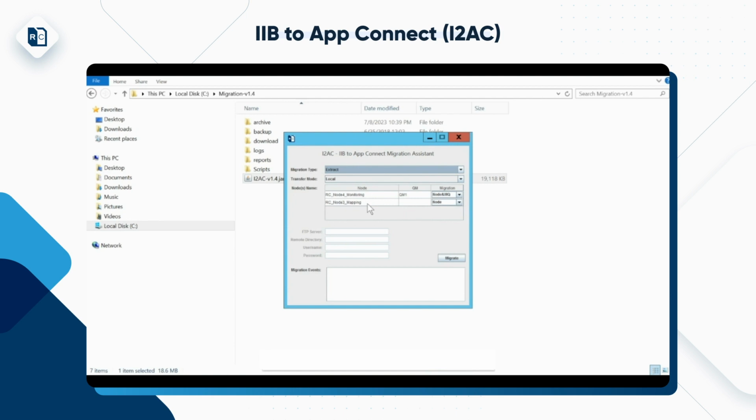For the node which doesn't have any queue manager, you can only have a node migration. For the node with a queue manager, you have an option of node and MQ selected by default. You can choose to migrate this node with the MQ, migrate only the node, or not migrate anything. If I select none, only the nodes selected, either MQ or the node itself, will be migrated. If I want to skip any node, maybe because it was part of a previous iteration, I can select none and it will be skipped from this migration cycle.